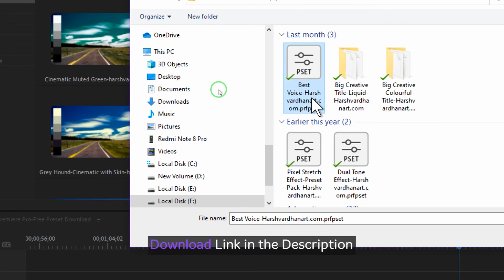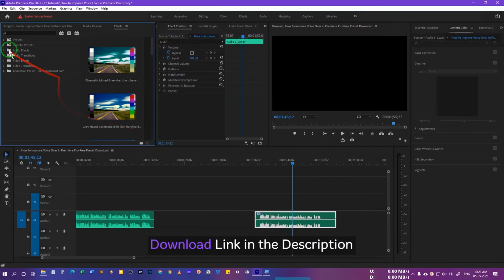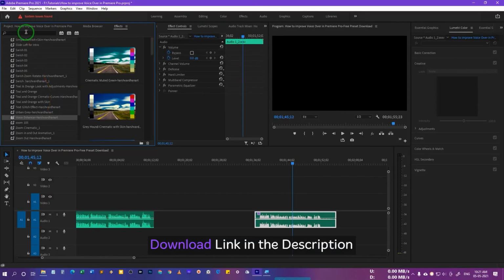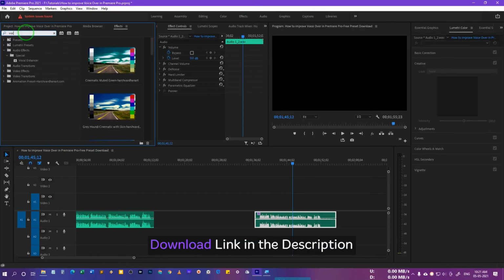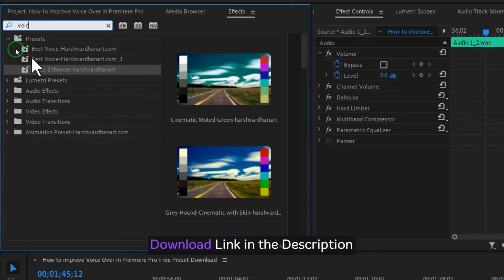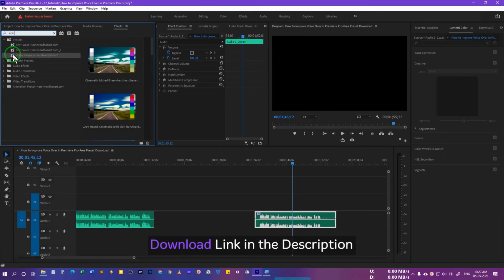This is the preset, best voice or the voice enhancer. Just press the open, and if you go back to the preset folder over here, search over here voice. So over here you will see the best voice enhancer or the voice enhancer. You can choose any one of these. So now let me just drag and drop right over here.